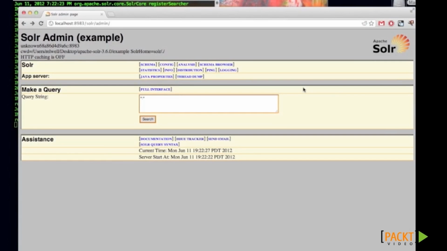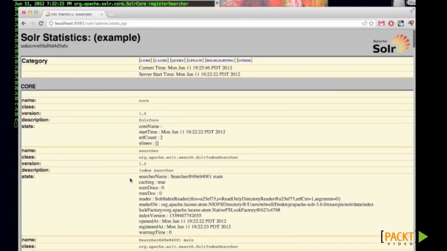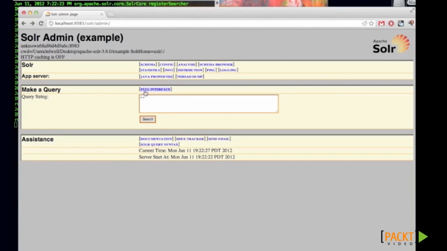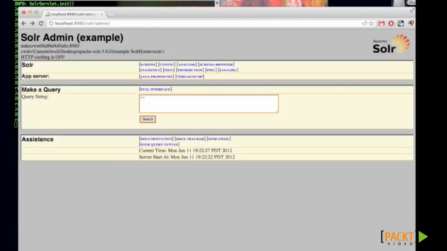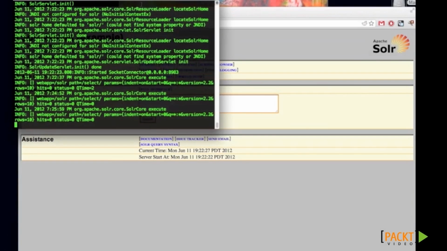Now that we have our Solr instance up and running, we need to get data into the index. You can note that we don't have anything in the index now, because if you go to the statistics view, you can note that numdocs is 0. You can also perform a search on this query string, which basically will match any document with any field. So as we can see, there are no documents available to us.